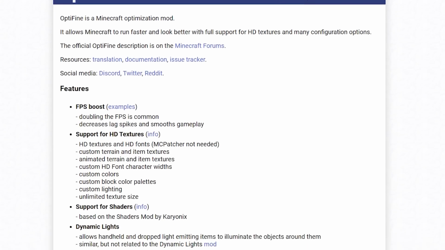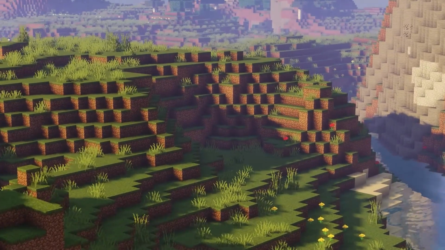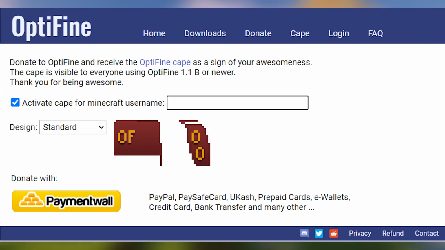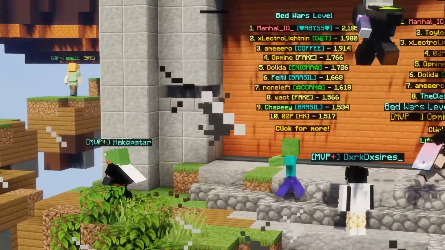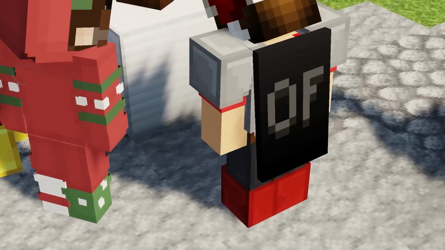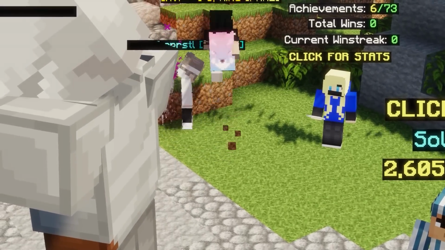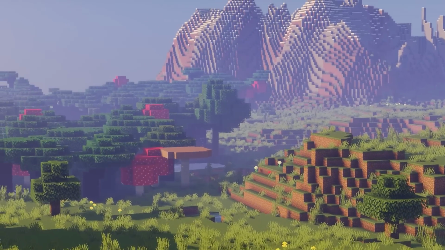Optifine is a mod that basically optimizes your game and lets you run shaders. It's how the gameplay in today's video is captured. And with Optifine, if you donate $10, you can get a cape for your character. And this cape is visible to everybody else who has Optifine. Here I'm in the Hypixel Bed Wars lobby, and you can see a lot of players have these capes. Some capes have the OF, which stands for Optifine, and others have a custom cape with their own design, which is made using a Minecraft banner editor. So you can do some pretty cool stuff with Optifine.